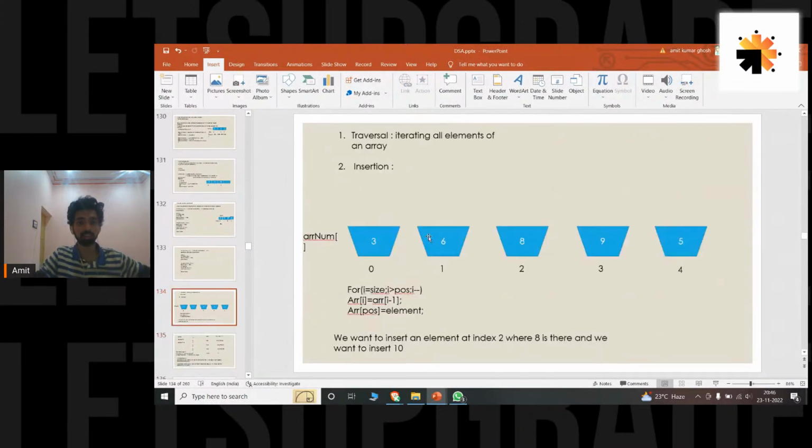So okay, great. Suppose this is the array 3, 6, 8, 9, 5. Suppose I want to insert an element at index one. So what is the logic we basically use? We shift the elements to the right side when we want to enter an element in this position.